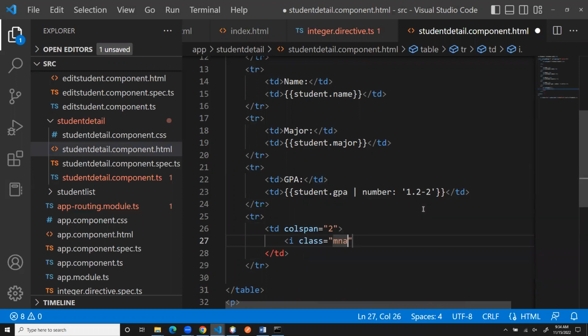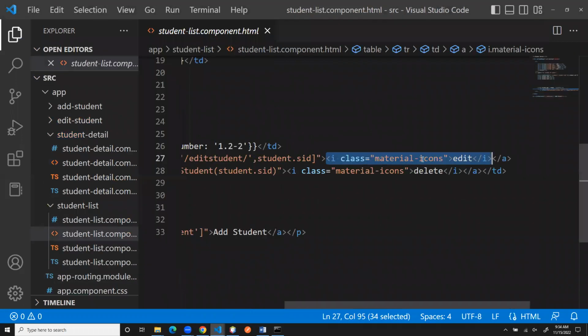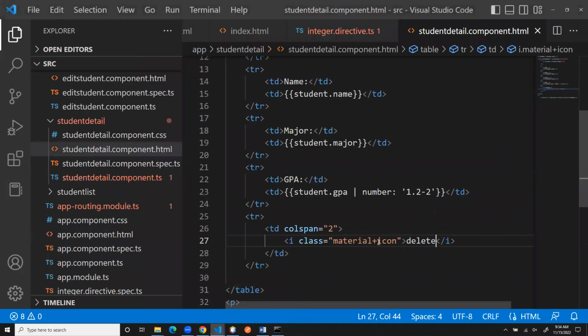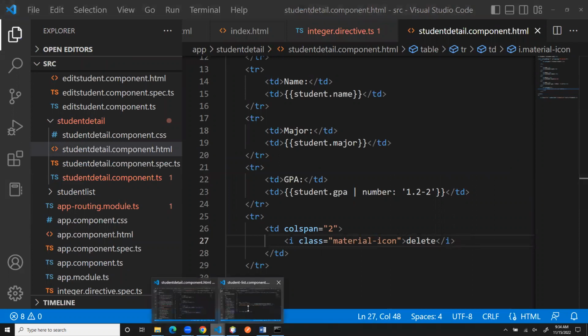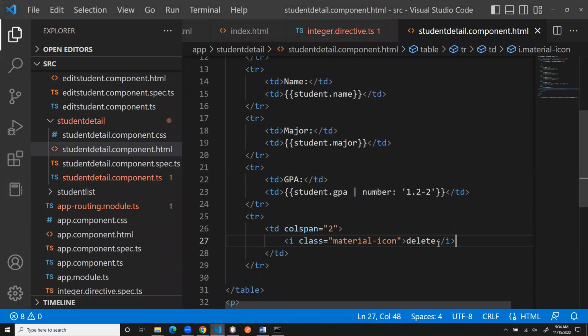Class equals... I think it's like this. Could be wrong. We're going to see in a minute. I have it literally on an old project right here. It's material dash, not material plus. There you go. Also, is it icons or icon? Never remember. It's icons. All right. Boom, boom, boom. This avoids the span, which doesn't work very well, which we'll see.